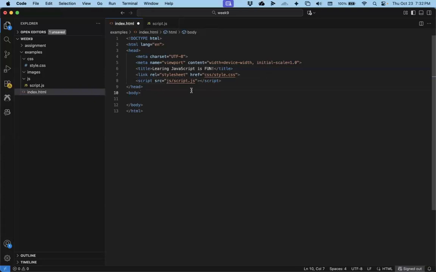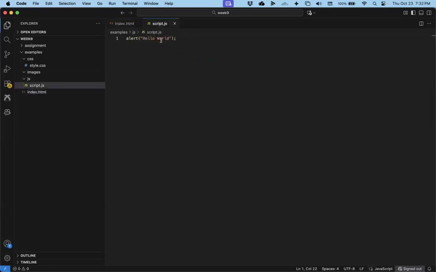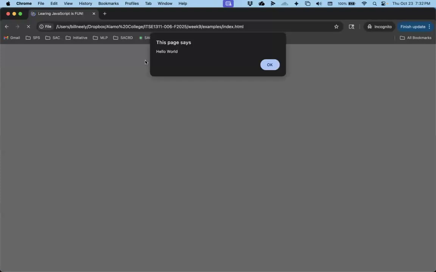Okay, so now let's see if it's wired up. If I did this right, when I load the page, I should just get this pop-up that says hello world. So let's see if that works. I'm going to just reload that. There's my pop-up. This page says hello world. This is just the built-in alert. There's one in every browser. You really don't get much control over how this looks. This is just the way it's going to be.